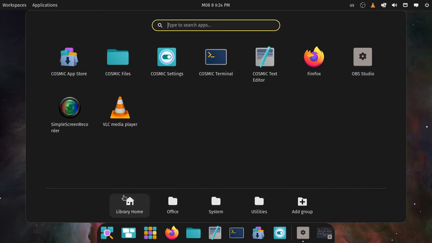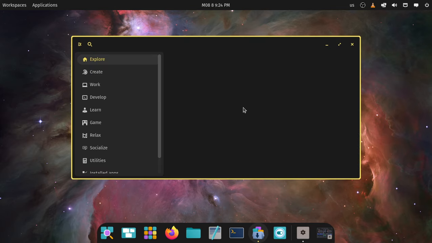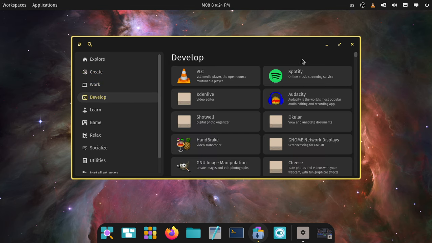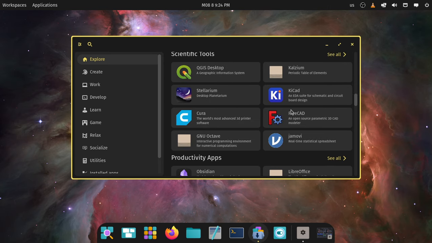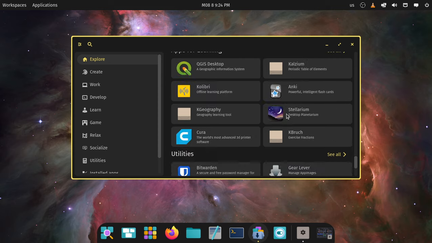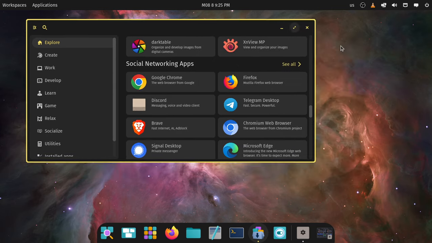Applications. All right, library home. Again, Simple Screen Recorder did not work. Let's try the Cosmic App Store. And it looks like there is a slight delay. All right, nothing here it looks like. There we go. Okay. Again, this is an alpha. I wish it ran a little bit faster like the Chrome OS I was testing, but let's full screen this.